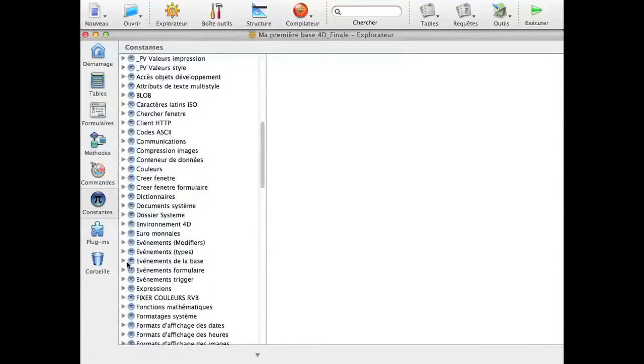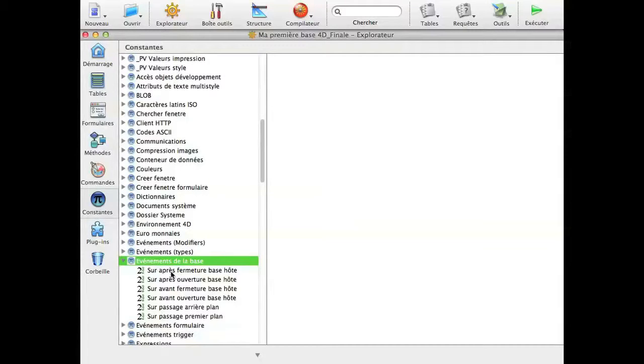There are new events available in the database events: On After Host Database Exit, On After Host Database Startup, On Before Host Database Exit, and On Before Host Database Startup. These events can hand over control to the component we created even before the on startup or on exit methods are run on the database where this component is located.